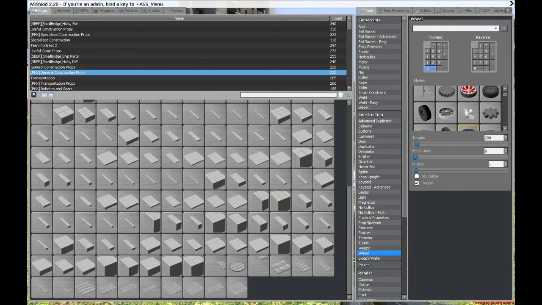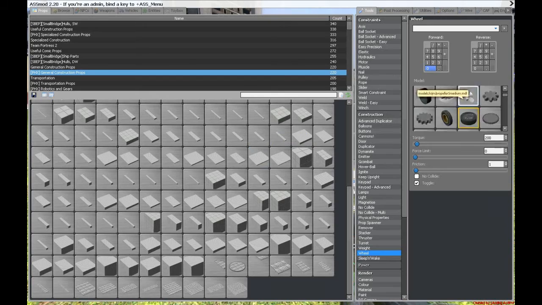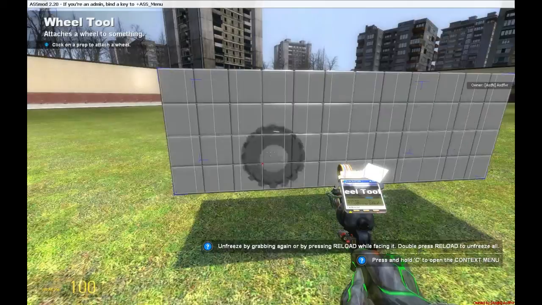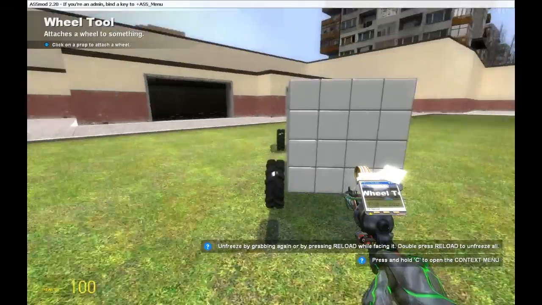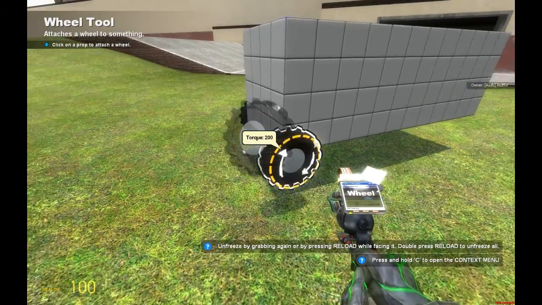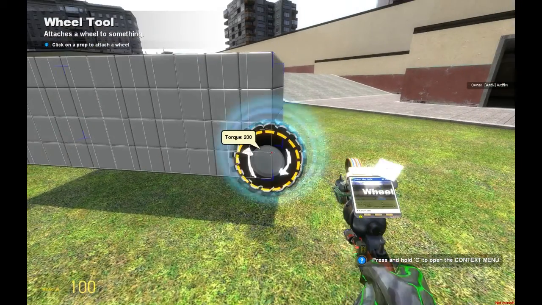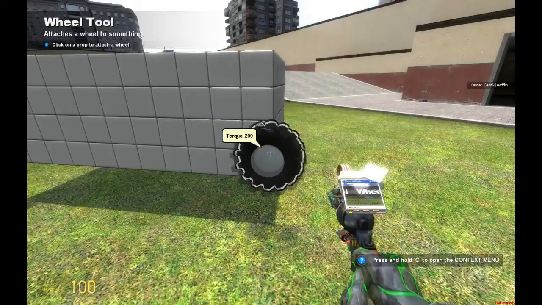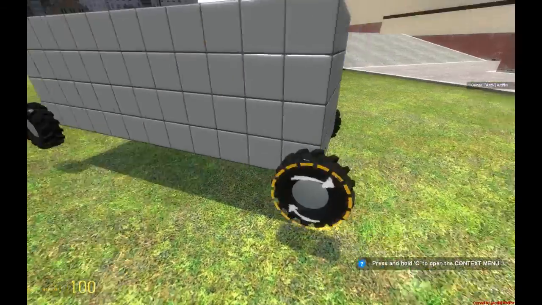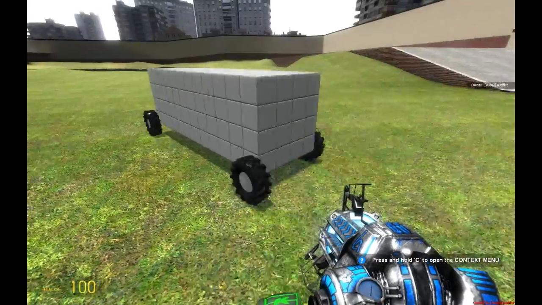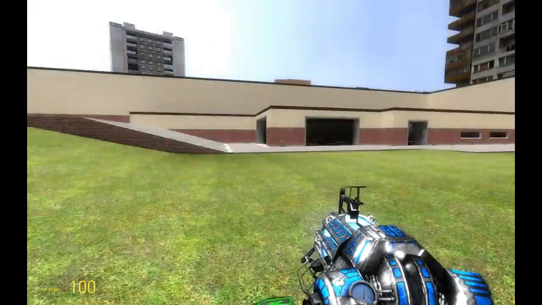Gotta get some nice rims. Oh, hell yeah, look at that. Oh my god. That's it, I gotta start over. There you go, car. Got a car.